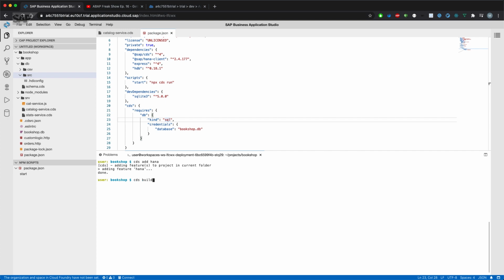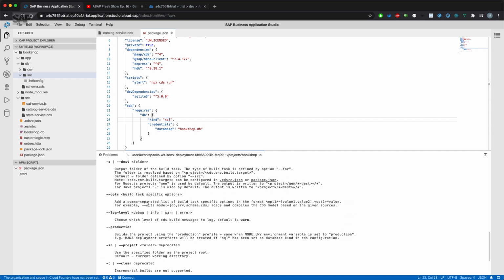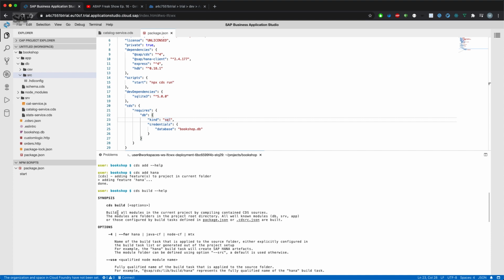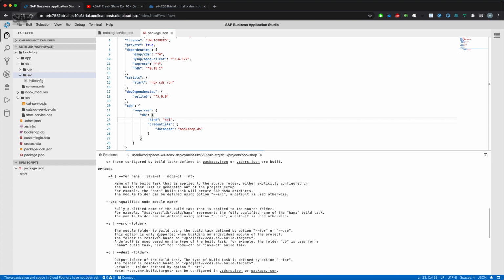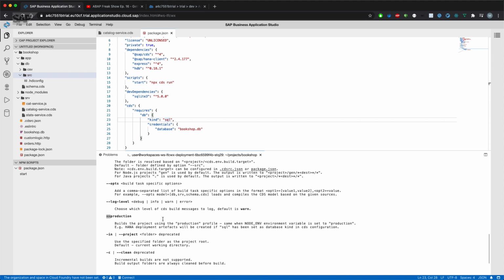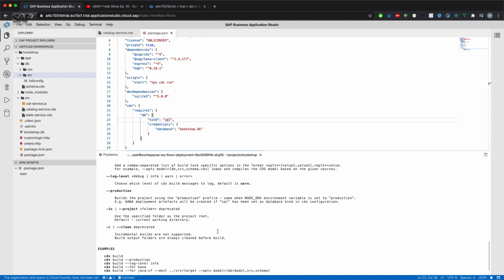So for example, if we have a look at cds build, which basically builds all modules in the current project by compiling contained CDS sources. The modules are folders in the project root directory, all well-known files, db, srv, app, or those configured by build tasks defined in package.json or .cdsrc.json are built. There's one needed flag, which is the --production flag, which builds the project using the production profile. Same when the node environment variable is set to production. E.g. HANA deployment artifacts will be created if SQL has been set as database kind in the CDS configuration.